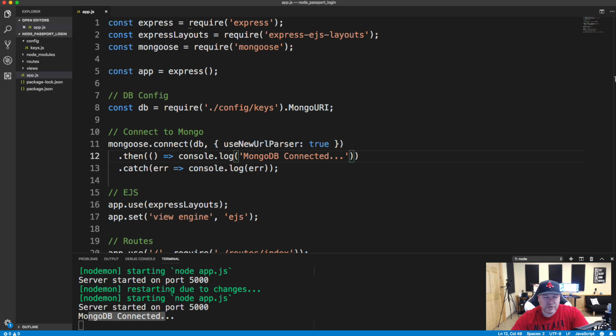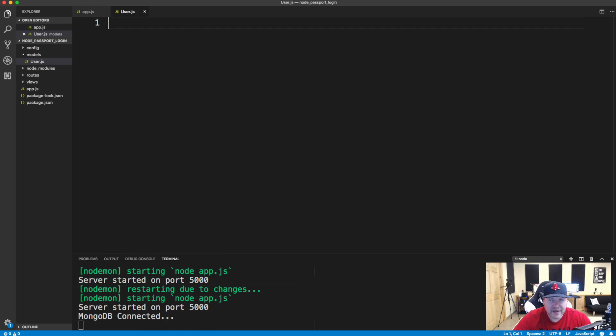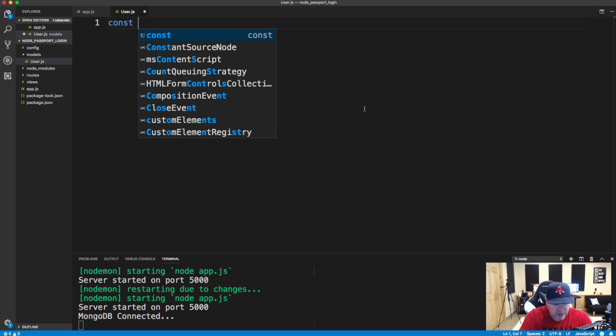Now what I want to do is create our model. Okay, so we need to create a user model. So we'll create a folder called models. And inside there, we'll create a file called User, uppercase U, User.js. And then we need to create a schema with all of the different fields that we need for a user. So we're going to bring in Mongoose.